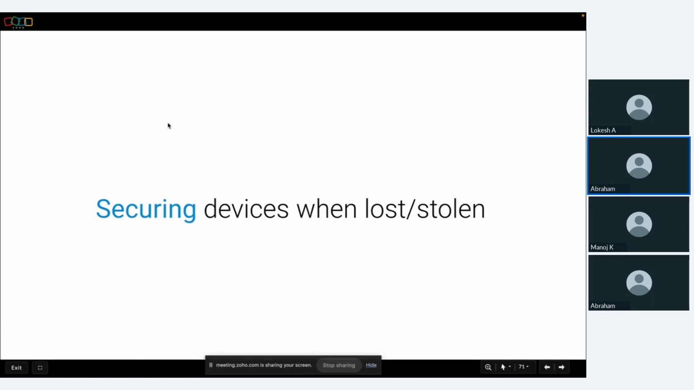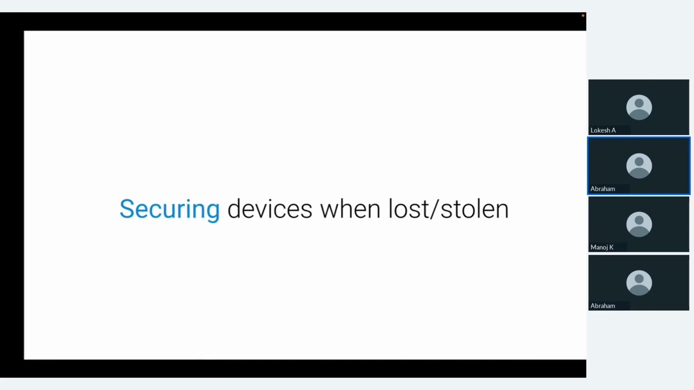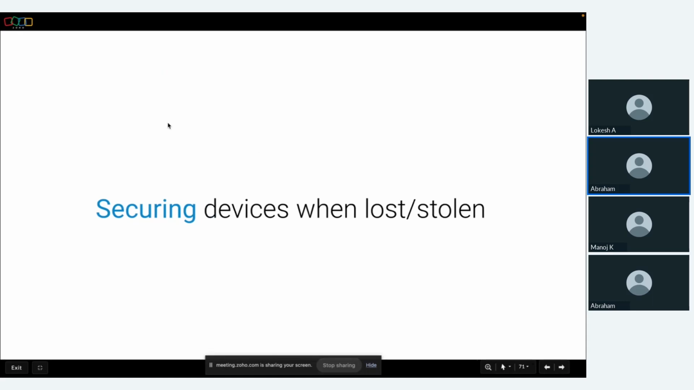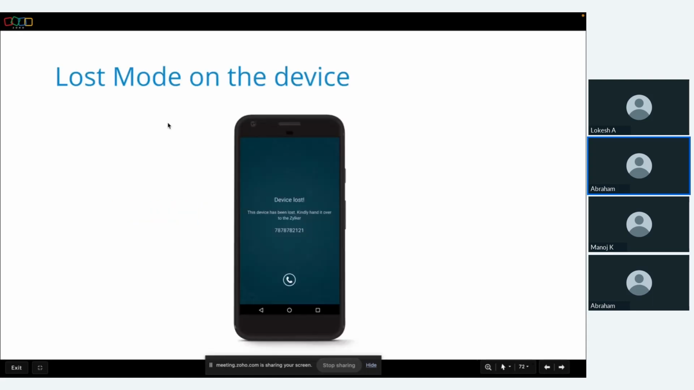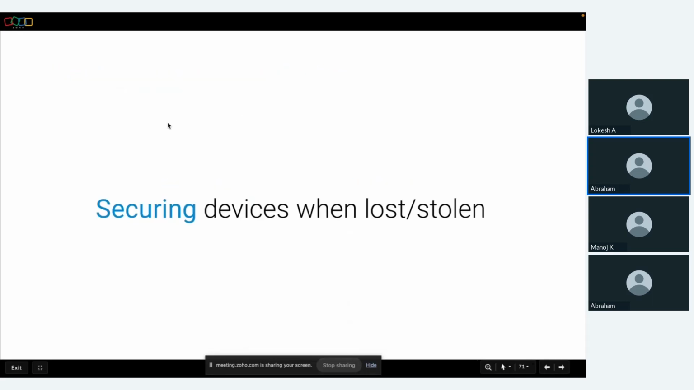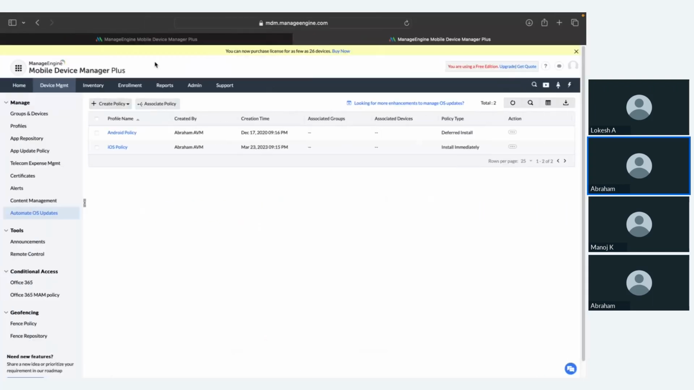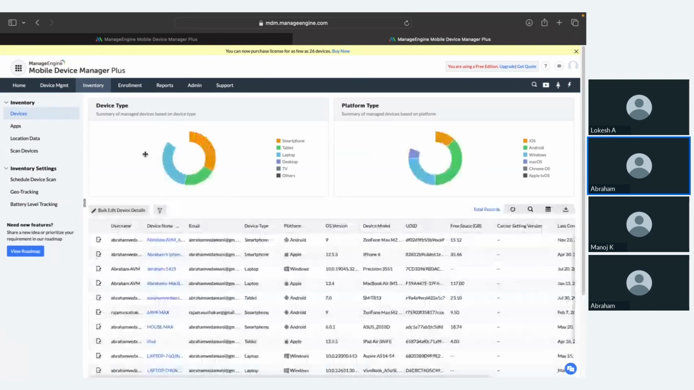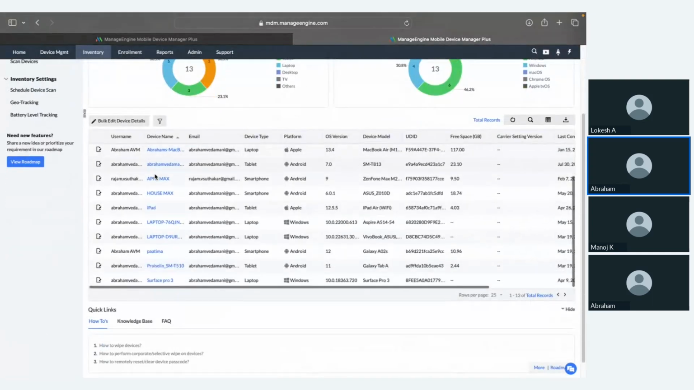But let's say any of your devices were lost or were compromised, how do you secure the device itself and the data on these devices? This can be configured from the lost mode option available on your mobile device manager. For this, you can just go to the inventory section of the console and look for the device which you just lost contact with.